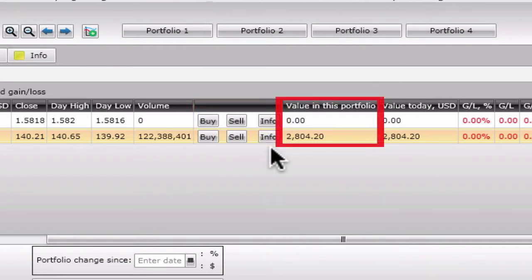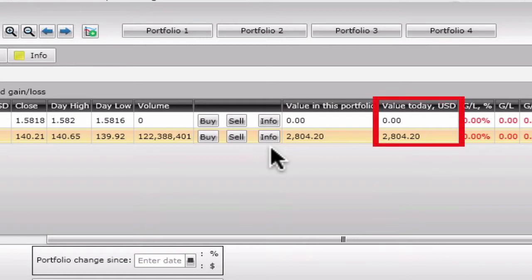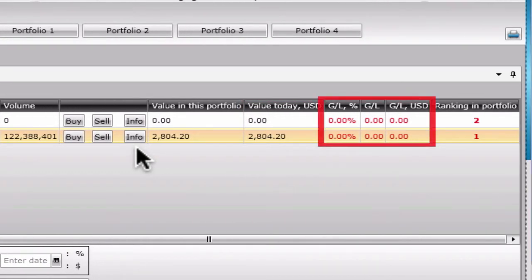Value in this portfolio shows you the amount of value in cash this specific stock has in your portfolio. Value in this portfolio, USD, shows the same, just in US dollars. GL percentage, or gain loss in percentage, represents what you gained or lost in percentage from the moment you traded this stock. GL, or gain loss, represents the current positive or negative value in cash in any base currency other than US dollars.